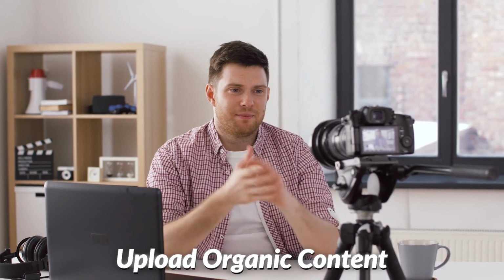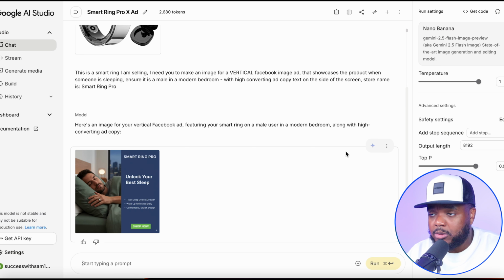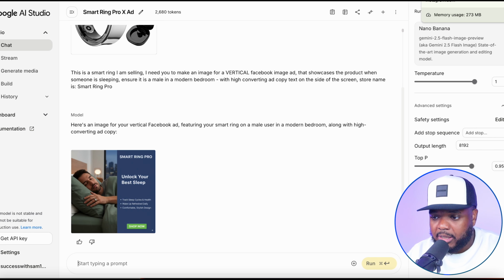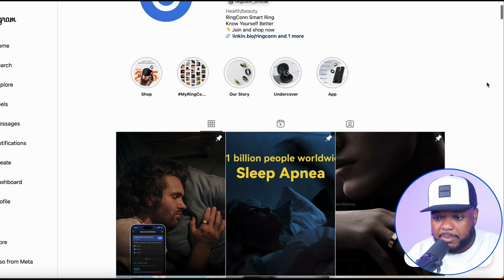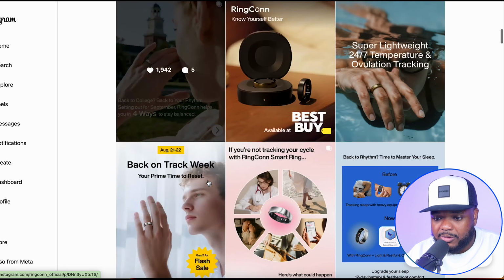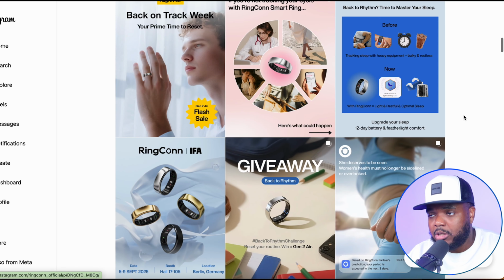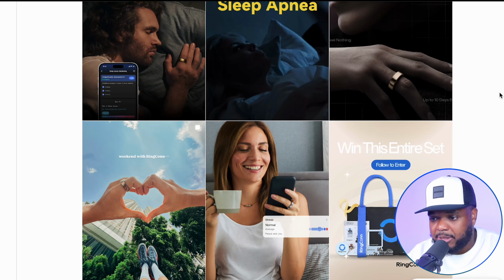And if you're someone that doesn't want to run Facebook ads and maybe you would prefer to just upload organic content, because if I go over to the store that AutoDS was able to show me and click into their Instagram profile, so this is their page, and we can see that they're super consistent when it comes to uploading all of these different pieces of content. So not only are they using Facebook ads, but they're also using Instagram images as well.